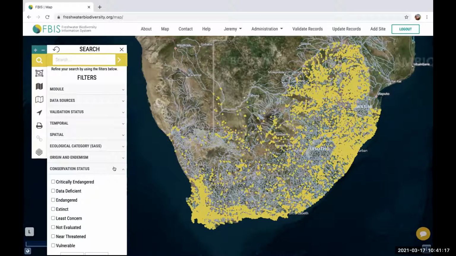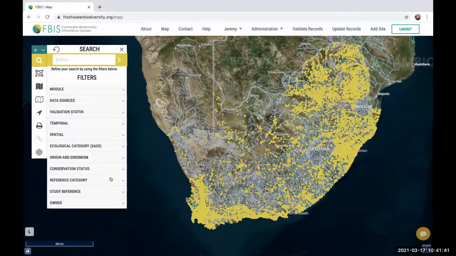Conservation status gives you the chance to filter the data based on the IUCN Red List categories. And we have a lot of listed taxa, but we also have a lot of unlisted taxa in South Africa. And that's one of the things that I think hopefully will be addressed over the next decade or so, adding to that.